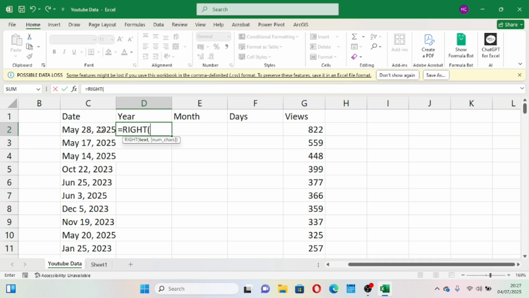It says that we reference this text, and then we have a small comma there. We put that comma, and then it says we should reference the number of characters we want to see by the left.